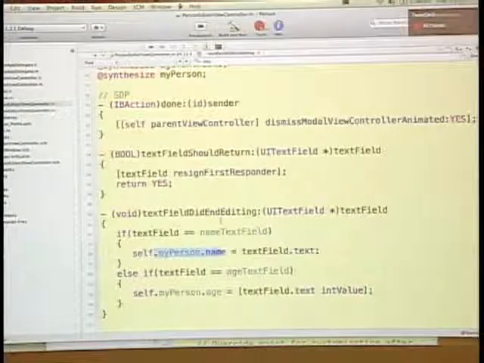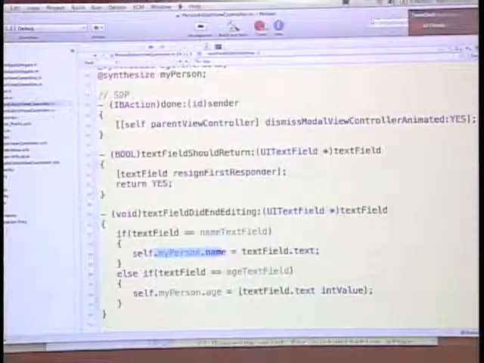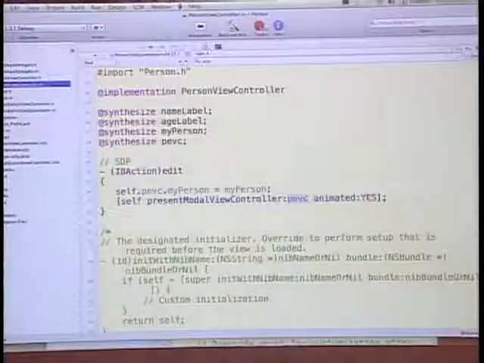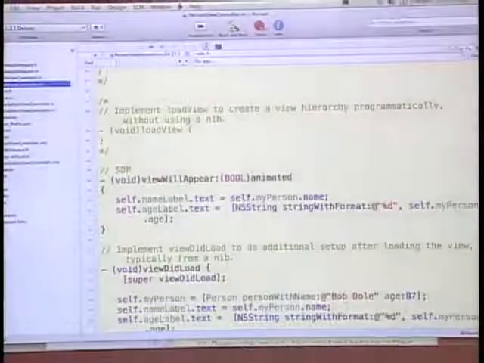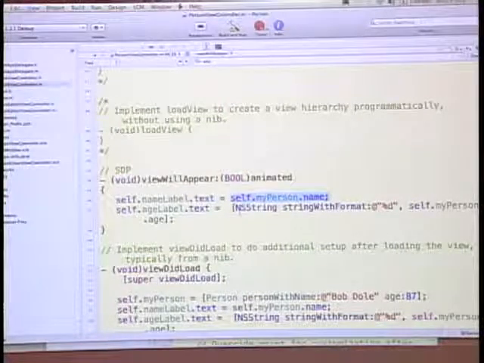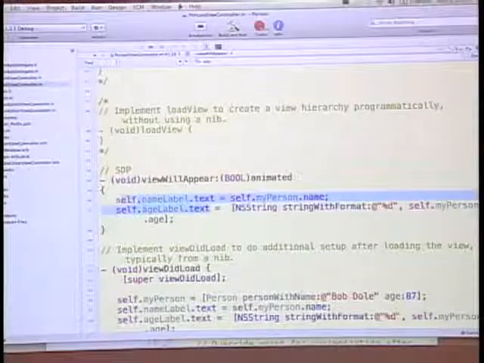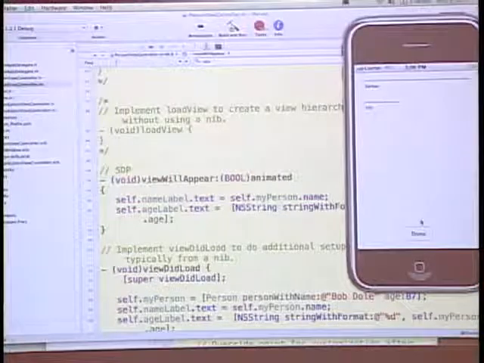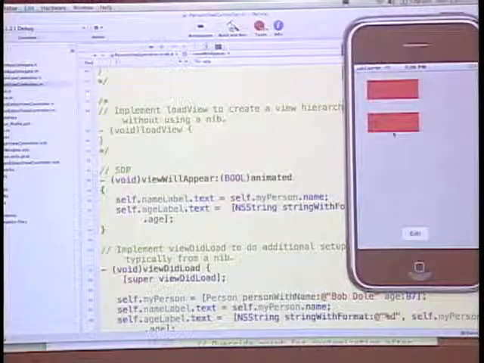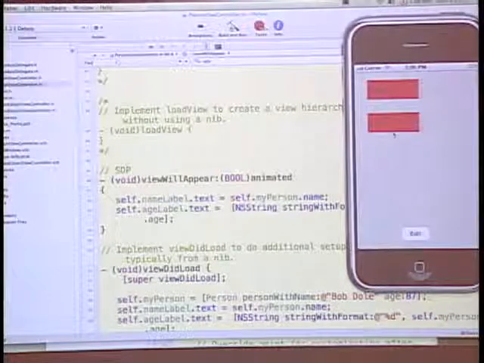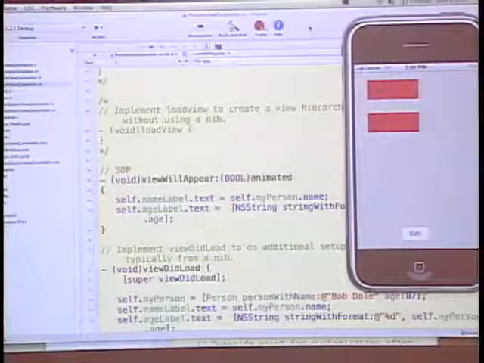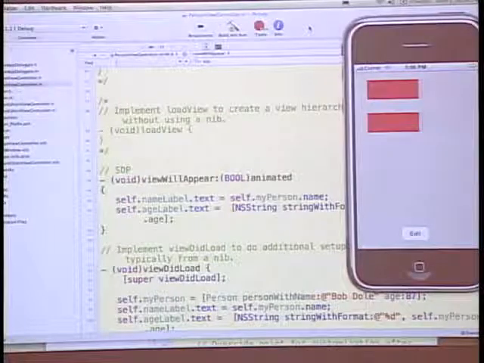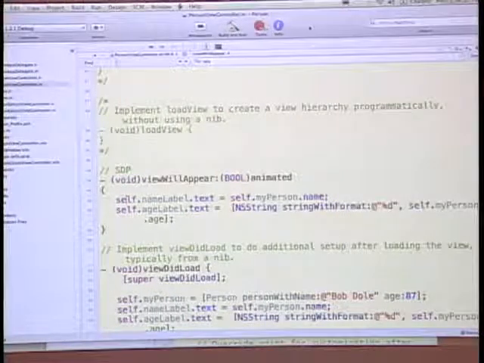Okay. So as soon as we hit done and we dismiss this controller and we return to the person view controller, viewWillAppear will get called, and it'll pull out the name and the age and assign it to those two labels. And those two labels are set. Okay, so that's the example from last time, finished up. Again, I will post it to the news group and eventually to the website once I get access again.